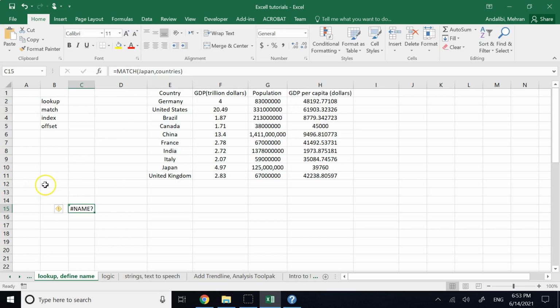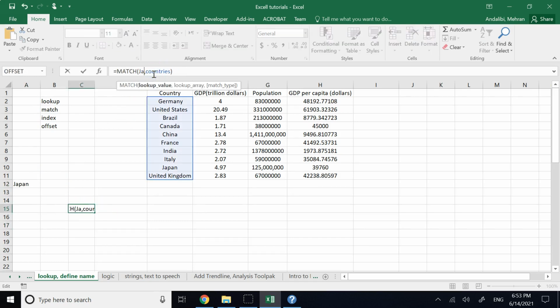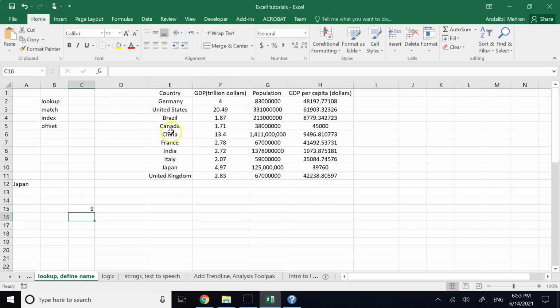You need to type that Japan somewhere in a cell. Let's say this is what I'm going to find. And then when you come here, instead of typing Japan, refer to a cell which contains Japan, like that. And now say, hey, now go find it for me. And it says, good, it is 9. Now you might say, well, Japan is in row 10. Why does it say 9?